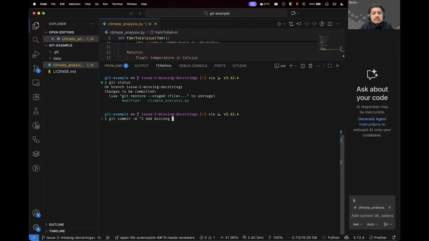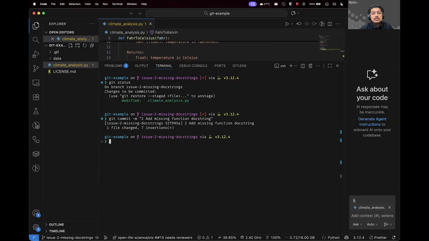That's the standard that we use, and it shows up in all the interfaces without cutting it off. So I say "for 2", that is the issue number 2, "add missing function docstring." And when I click enter, it will show me what's been changed and it will add the commit to the Git history.